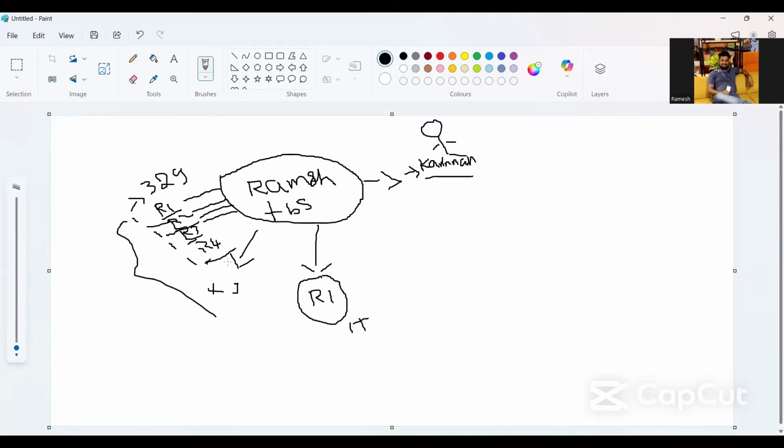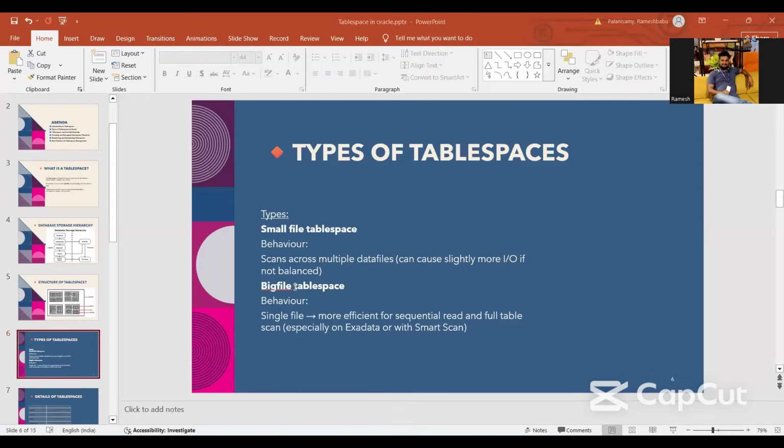Okay, that is the difference between the two. So just understand that this is the big file, this is the small file. For your understanding, see here, this is a single file, more efficient for sequential read and full table scan.